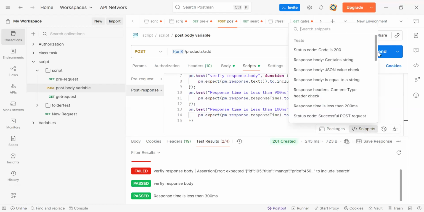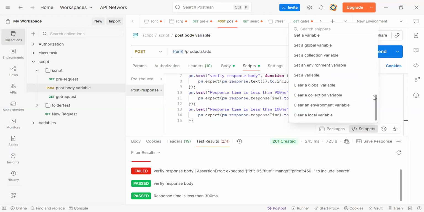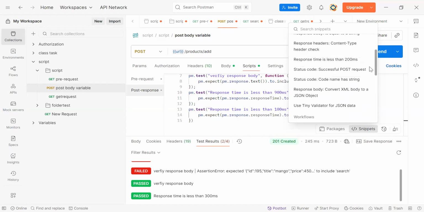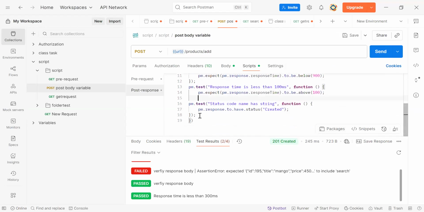What else can we check for? Let's just see. Okay, we can also check for another test. We can also check if our status name has a string. Now we are not checking for the status code, we are checking for the status name. In this context, this is my status code 201, and this is my status name, Created, because I'm sending a post request.